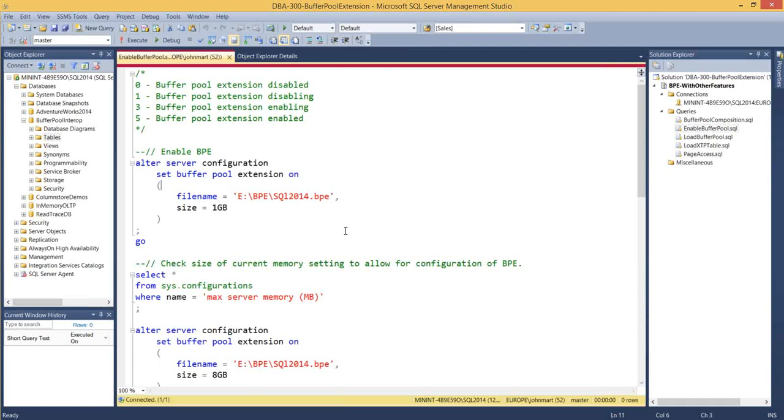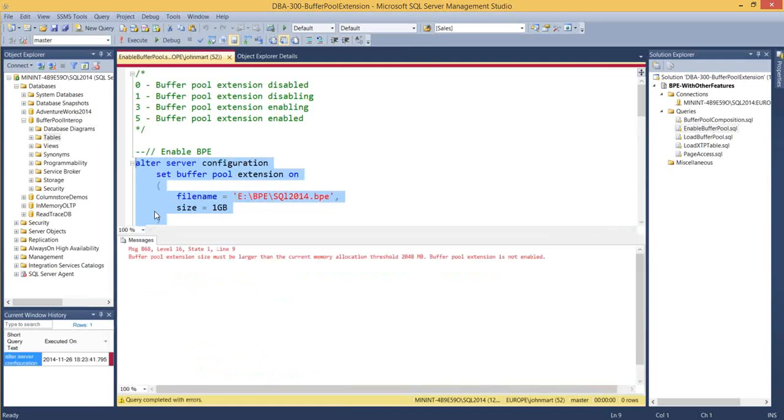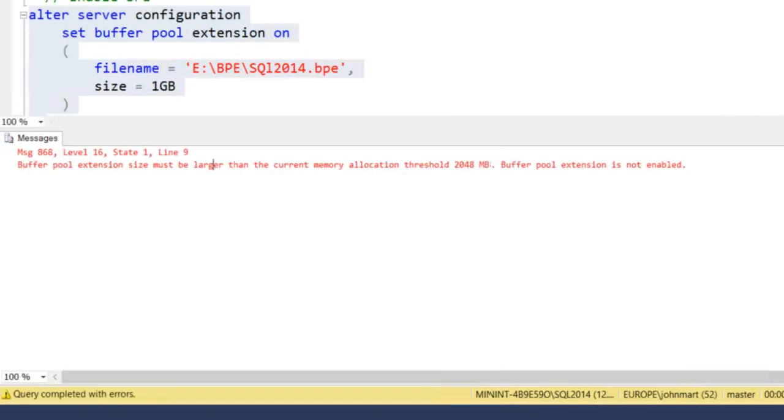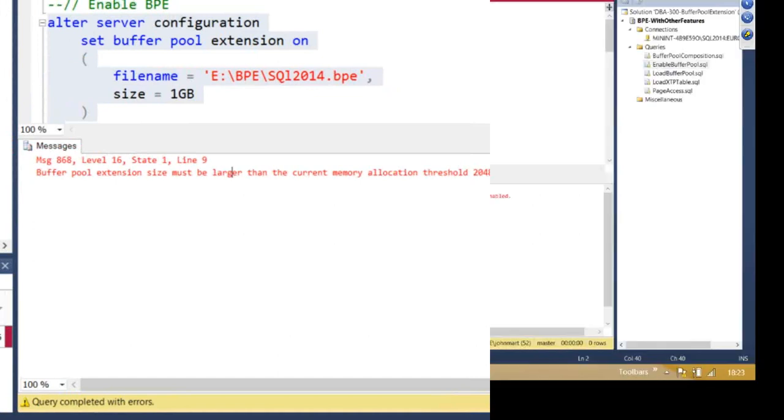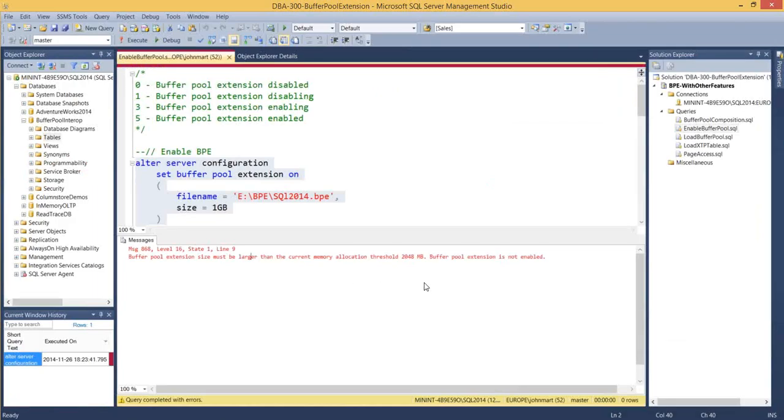Okay, so what we'll do here, like I say, it's ALTER SERVER CONFIGURATION, set the buffer pool extension. Right, execute that. Okay, right, didn't work, why not? Buffer pool extension size must be larger than the current memory allocation threshold of 2 gigs of RAM, so the buffer pool extension is not enabled. Okay, so that's just a first example.